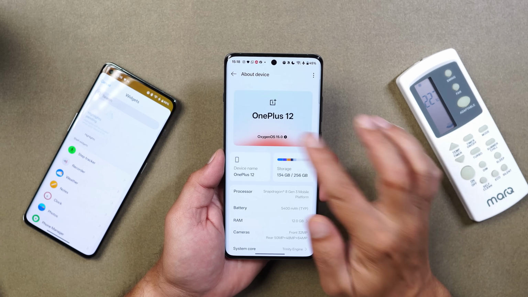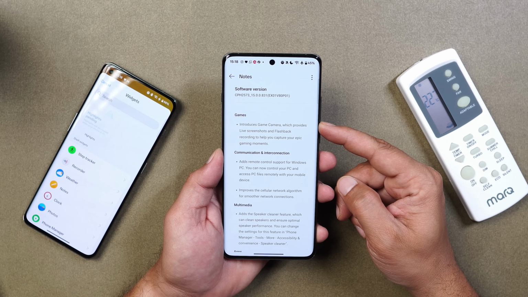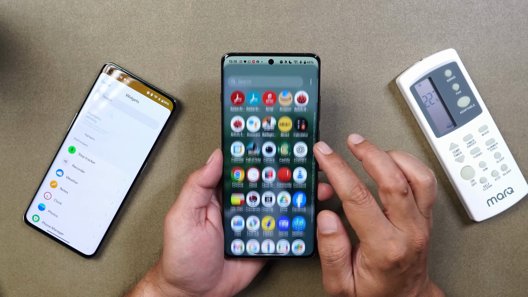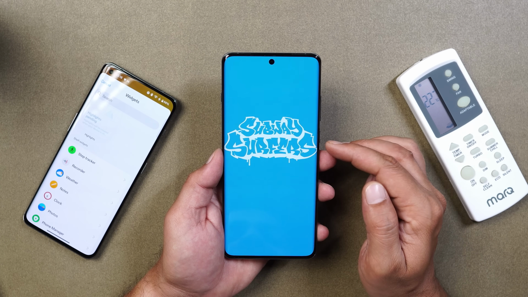And now let's talk about the change logs. The first one is related to games. Here they have introduced a game camera option which provides you live screenshot and flashback recording. So let's open up any game. I'll open up a game in portrait mode itself. Let's open up Subway Surfers.